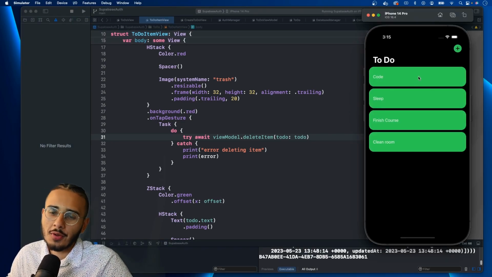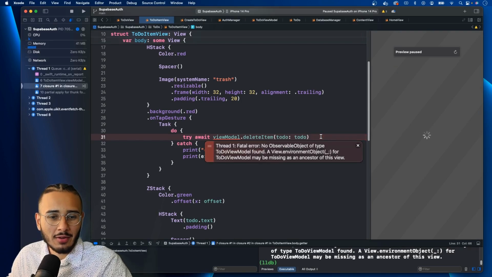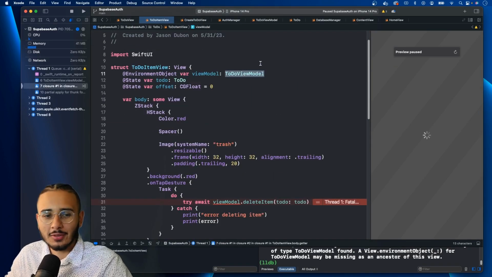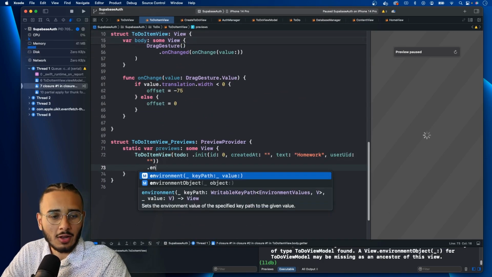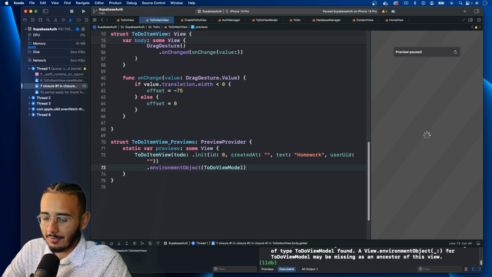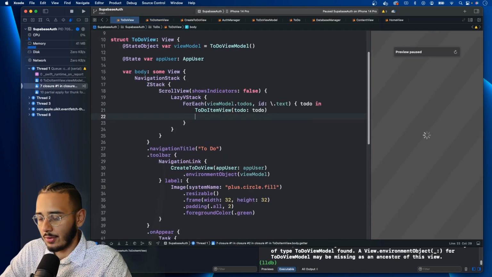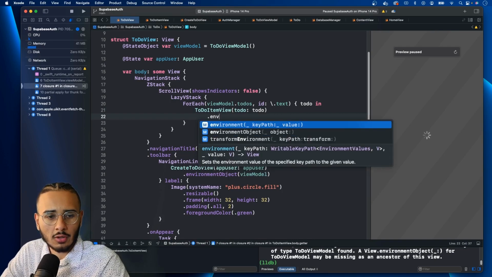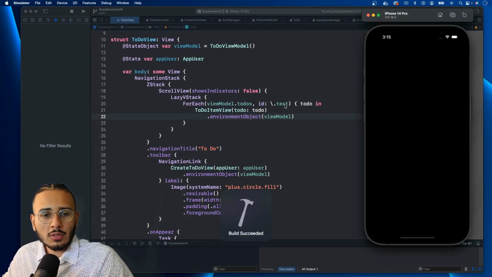All right, so we're gonna delete code because we did it. And oh, fatal error. We declared our to-do thing as an environment object and we didn't call it. Forgot about that. My fault. I'm gonna call it here in the preview for future sake, and go back to our to-do view, and we need to call it dot environmentObject, pass in viewModel. Now we run it, and now we shouldn't crash.